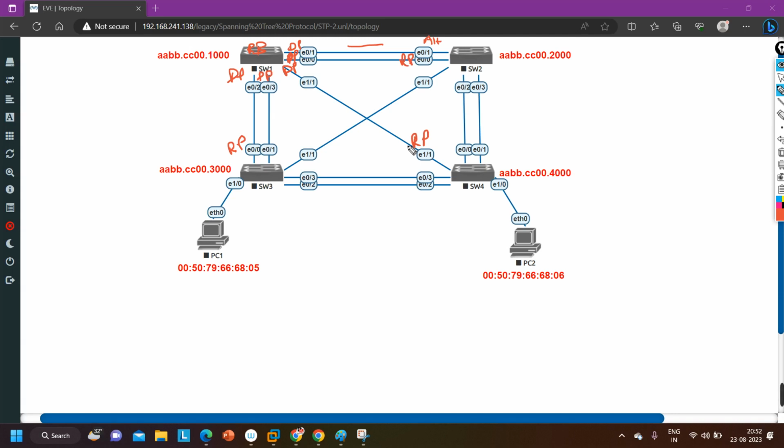Now the next step is to find the DP on every switch. On switch number 2, we actually find the DP per segment. On this segment, both switches are sending BPDU. Now the question is, which switch is sending the superior BPDU? Sender bridge ID of switch 2 is lower, so switch 2 wins and this port will become DP.